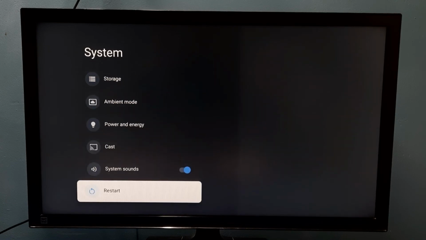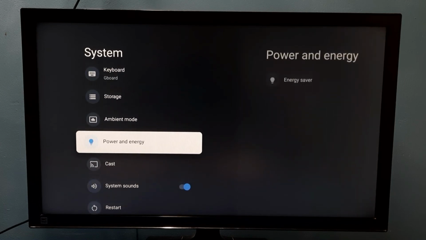So this way we can enable or disable USB debugging mode and developer options. So please try it.